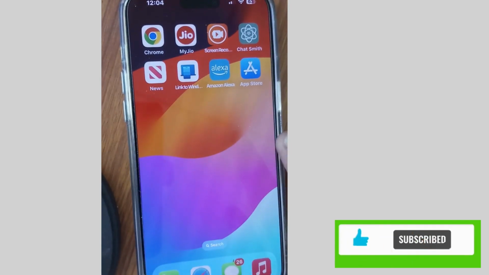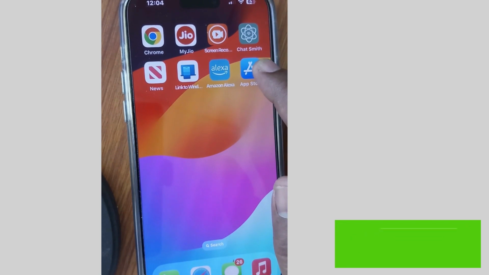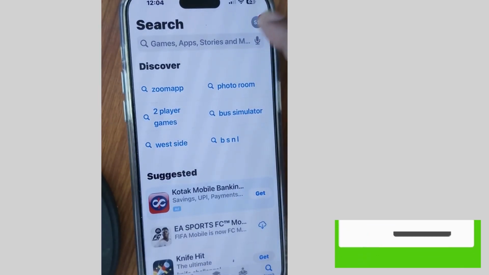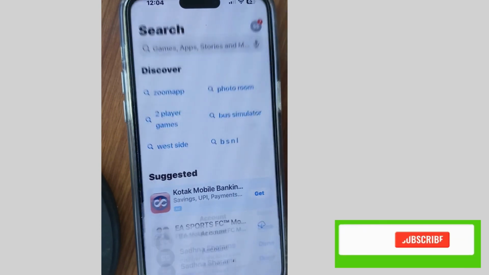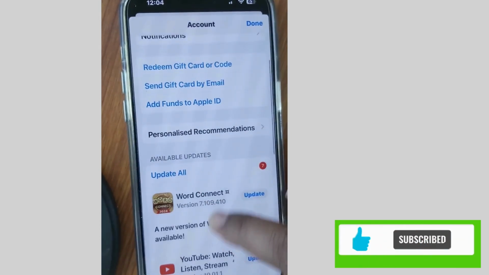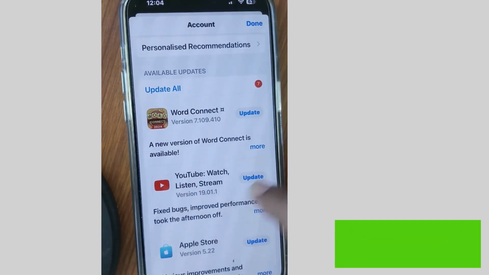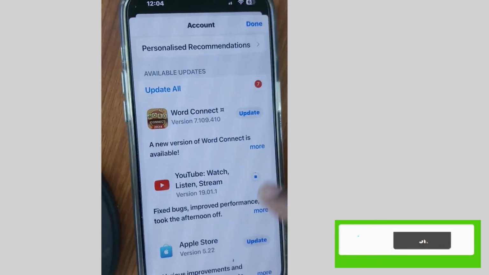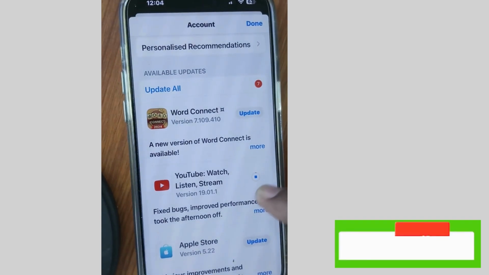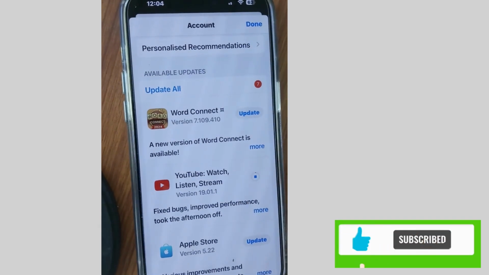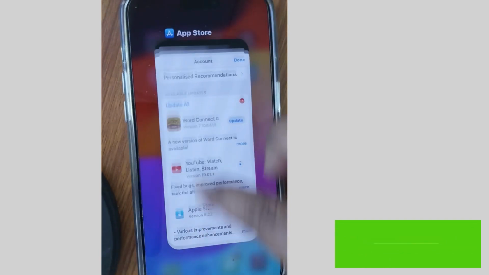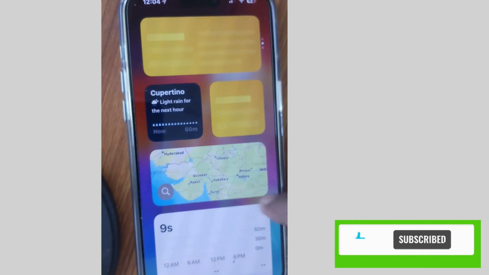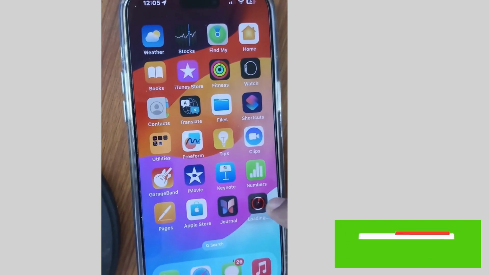If you fail to view your YouTube comments, then the first workaround on your iPhone: tap on App Store, and from the top right corner tap on your profile icon, and here go to the update section, available updates. If you find YouTube updates available, then simply update it. Sometimes outdated versions may be a cause of your comments not showing or visible on your YouTube page.